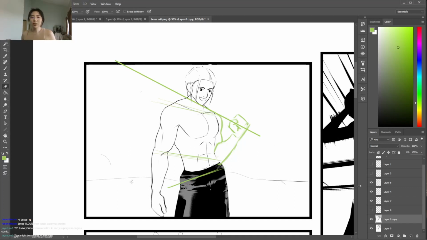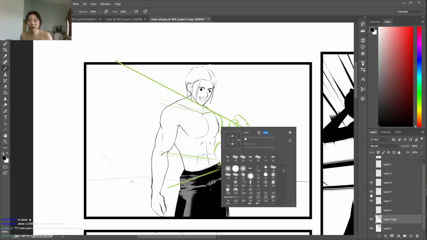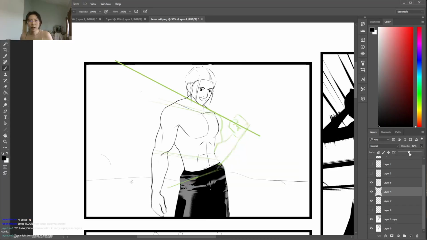So let's clean up our lines and actually do this for real though. Arm, before I forget. I didn't have a goddamn thing on this. Okay.